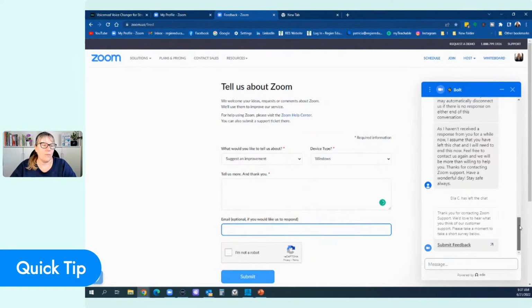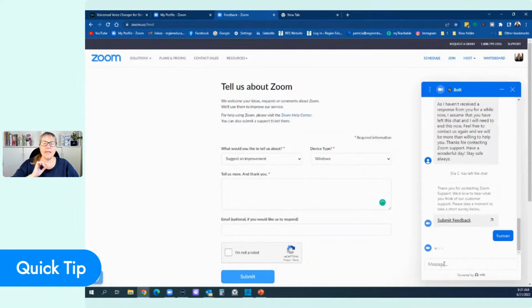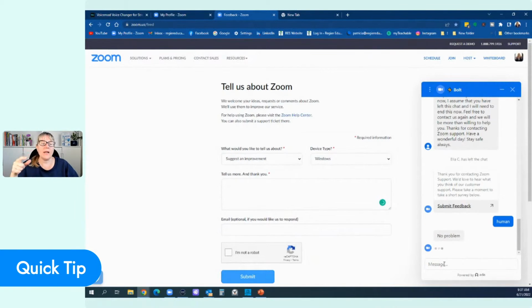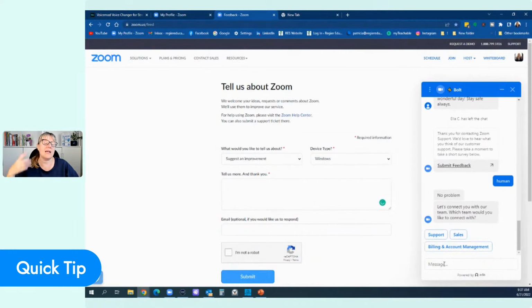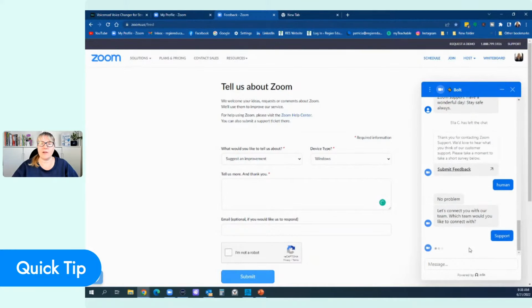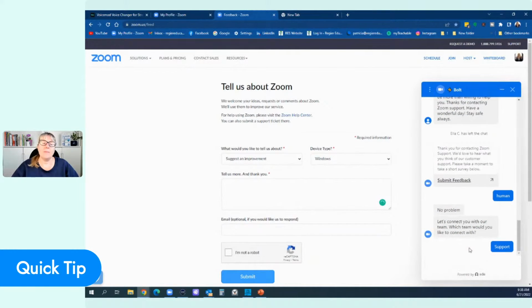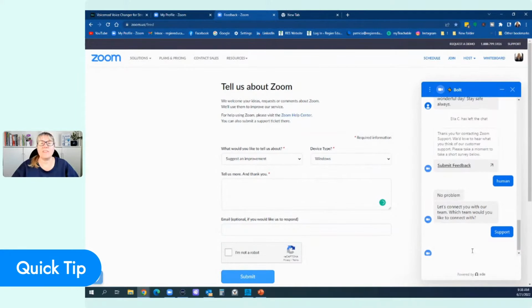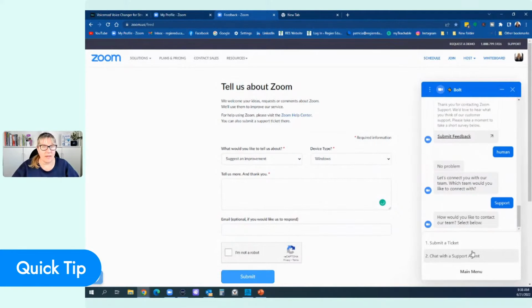Okay, so here with the little bubble, open that up. If you type human and enter, it will connect you with a person. What happens is it will ask you, do you need support, sales, or billing issues? If I ask for support, it will connect me with a person instead of just the robot asking. I can submit a ticket or I can chat. And a lot of times I like the chat option.